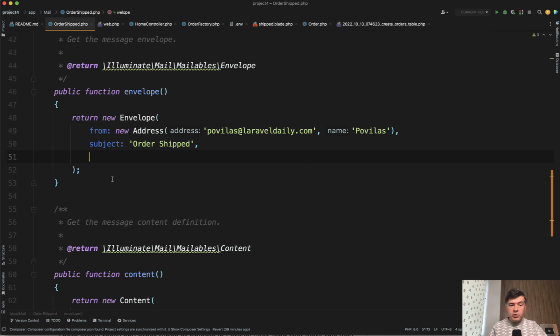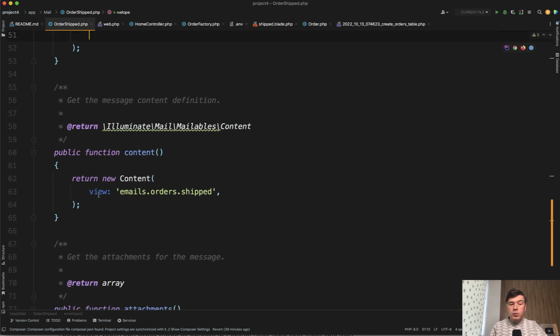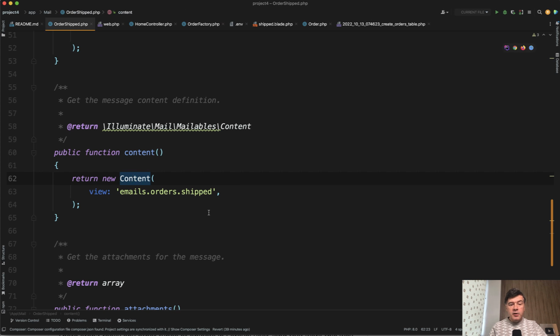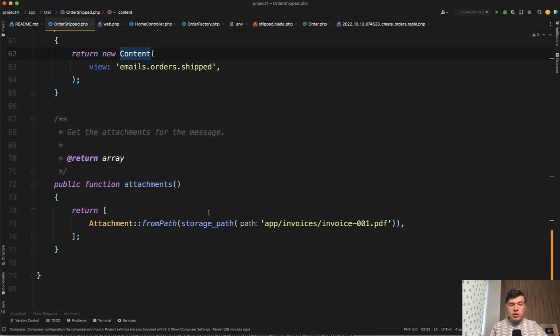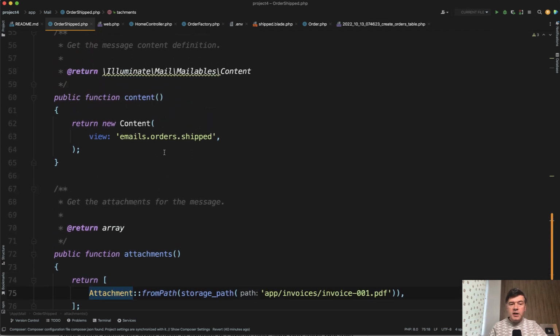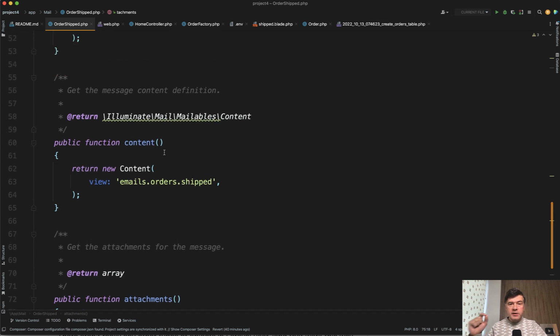So that's the envelope. Then in the content, you return the Content class, which has a view and may have other parameters. If we go to the constructor, we have this list of parameters. And then the third part is attachments, which returns the array of Attachment classes. In other words, instead of one method build for everything and chaining everything, we have three different methods: envelope, content, and attachments, with their own respective classes.